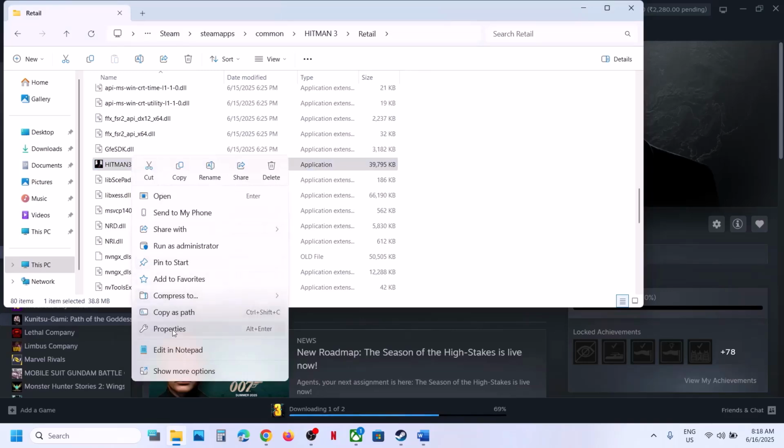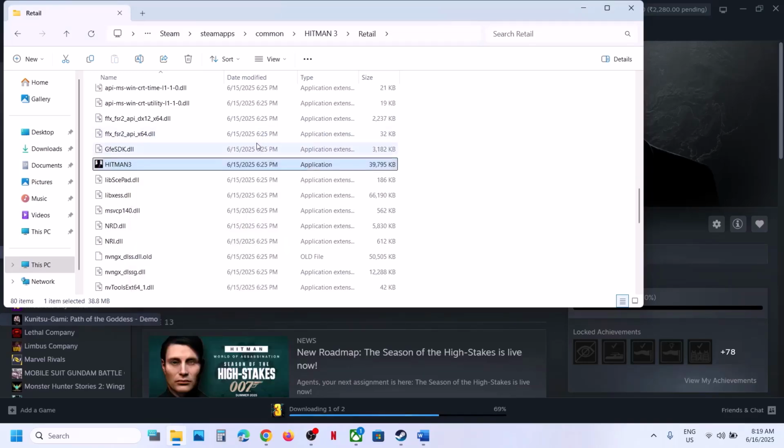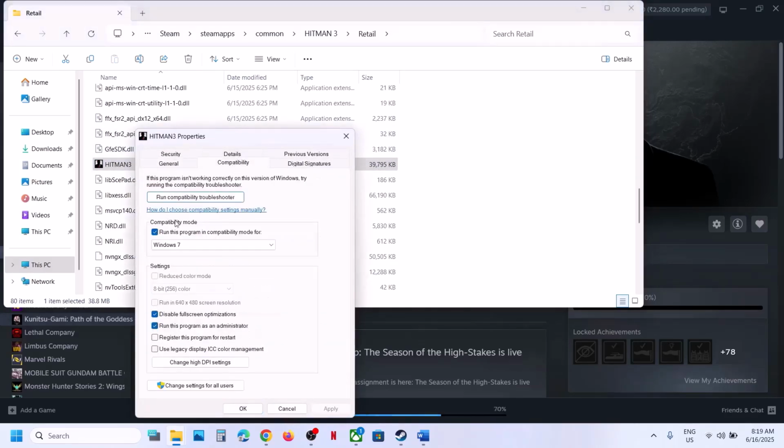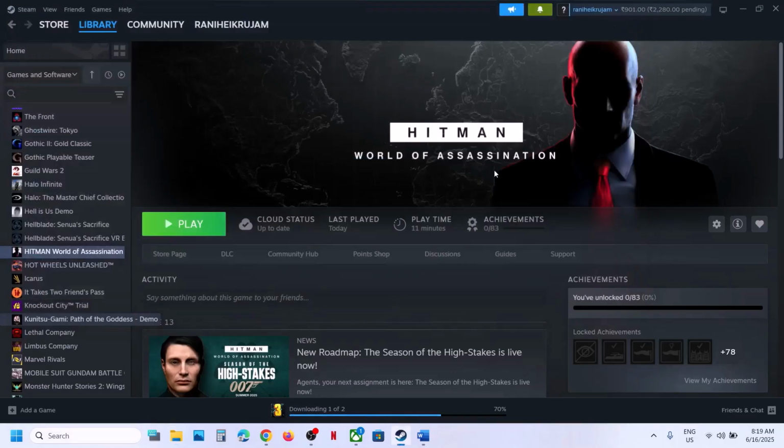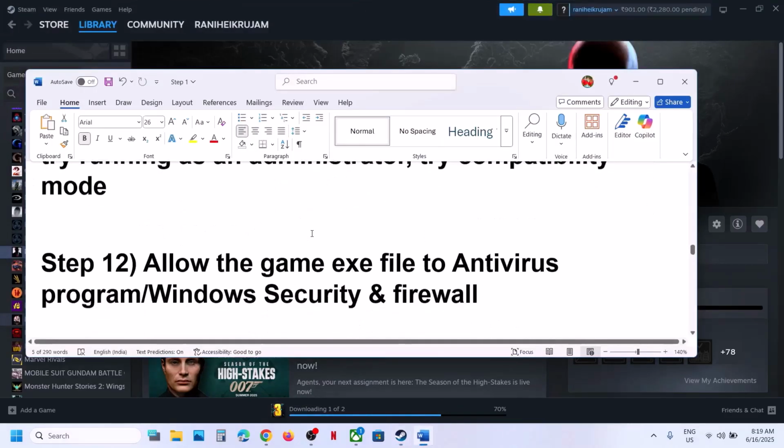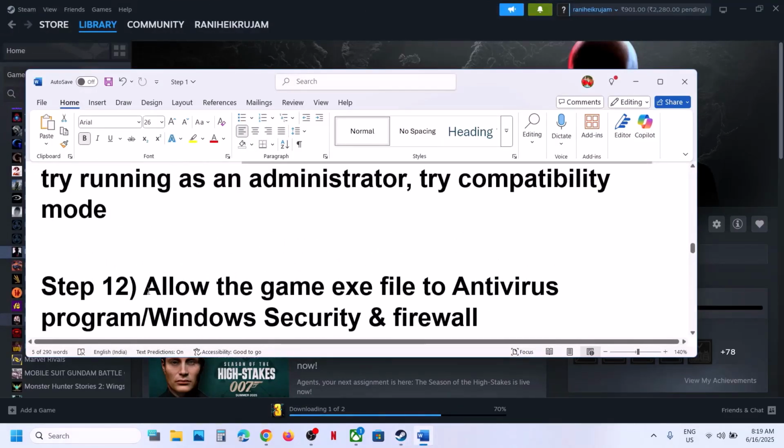Now when you put a check on all these boxes, still not working, in that case you can uncheck these boxes, hit apply, click on OK, and then follow the next step. Now the next step is to allow the game exe file to antivirus program.